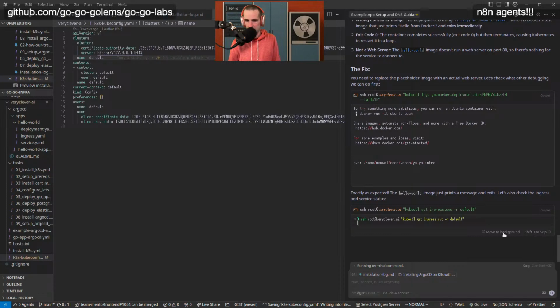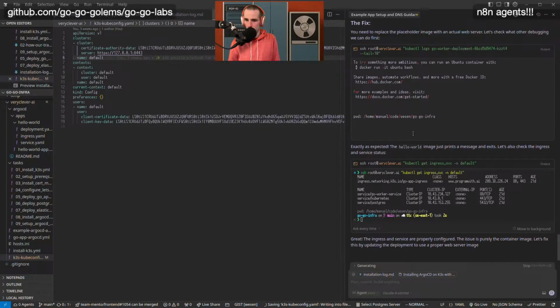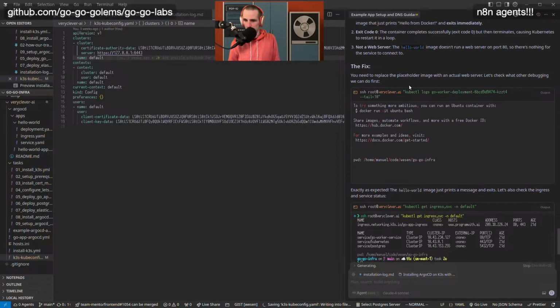So I'll just finish that, have it run like a web server, and then it's going to be cool. So what kind of debugging is it doing here? Let's check what exactly was expected. It just prints a message and exits.